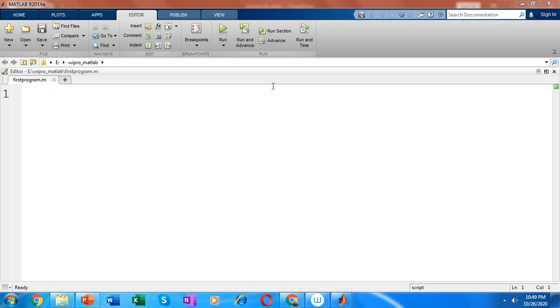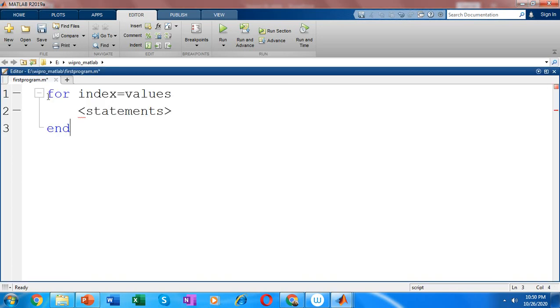To begin with, let me show you the syntax of how to use a for loop in MATLAB. The syntax is as shown: the keyword for, index equal to values, and within the for loop, you can specify the statements that need to be executed a number of times, and terminate the loop with an end statement. These values can be of the following forms. You could specify an initial value to a final value.